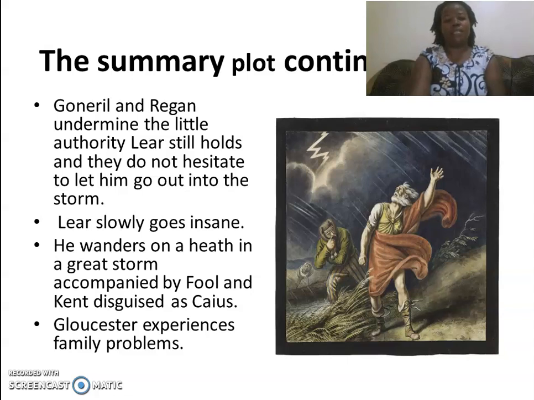Slowly by slowly, Lear goes insane. He wanders on the heath in the great storm after being rejected by Regan and her husband Cornwall.